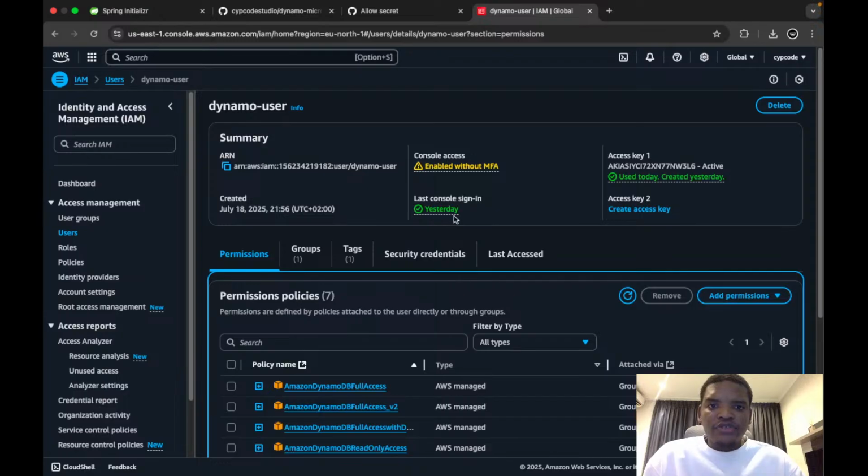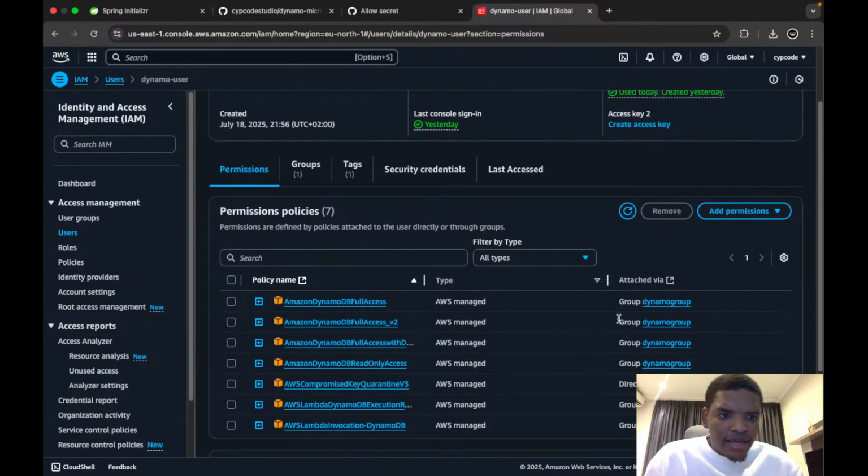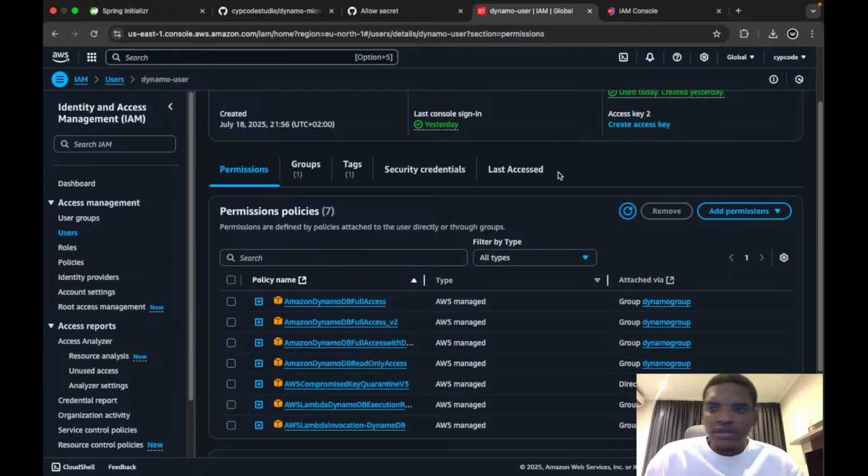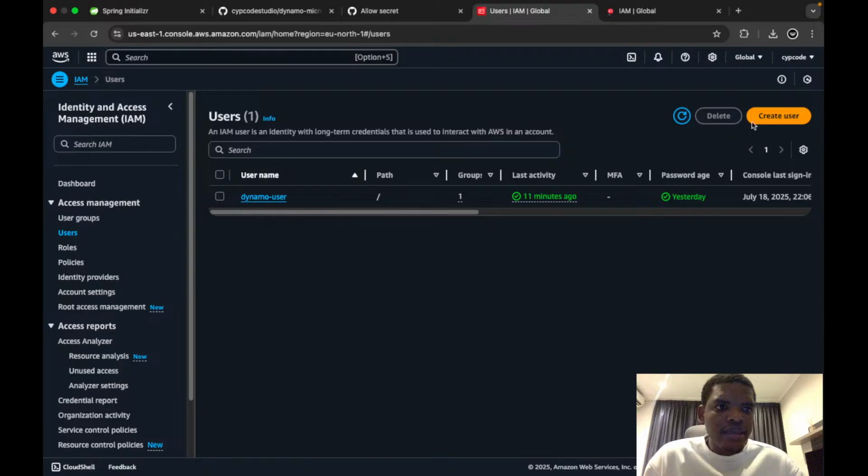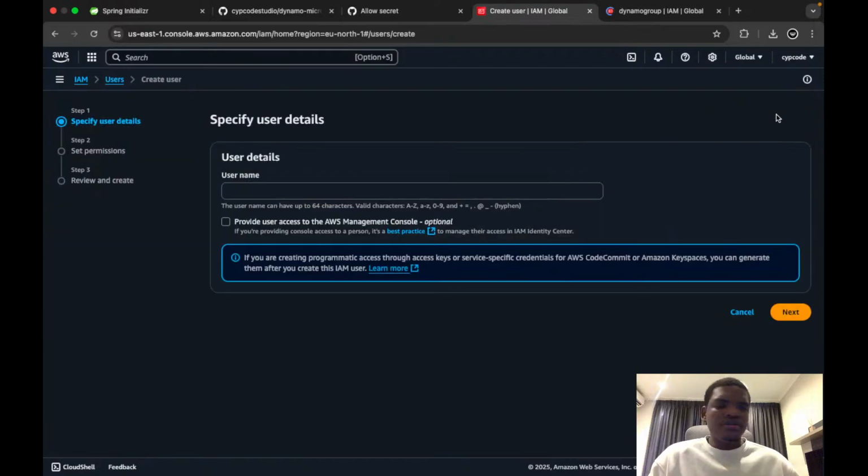So now that I've shown you that, let's then go back. So in this group, let's go into that group quickly. Or rather, let me actually do this. Go back to users over here. And then I can actually create a user, and in this user I can say, let's say, dummy Dynamo U, something like that, right?